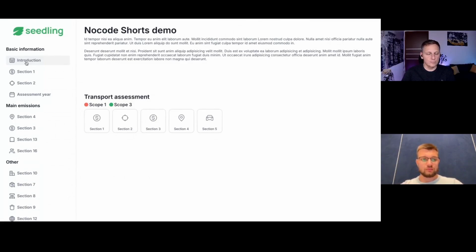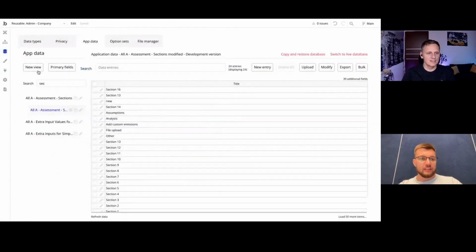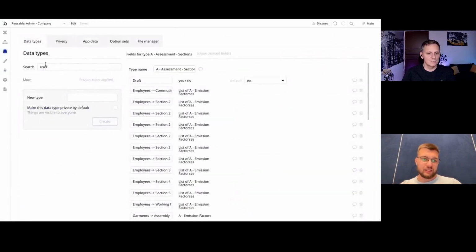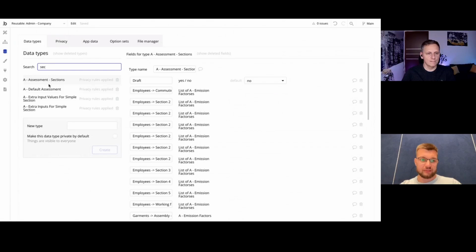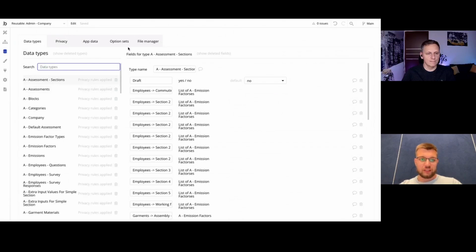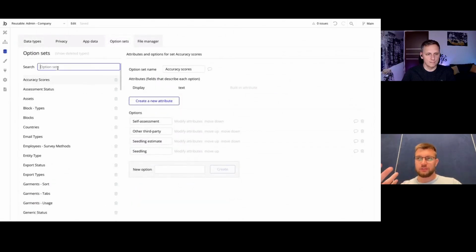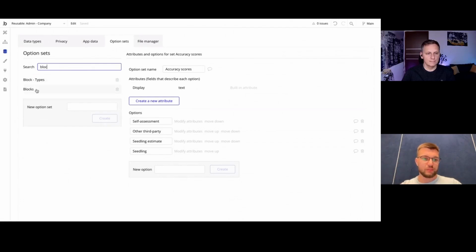Yeah, it's beautiful and pretty advanced. So can we jump into the editor and see how it was built? Sure, yeah. I guess we should probably start with option sets. This is probably the most obvious place to start.